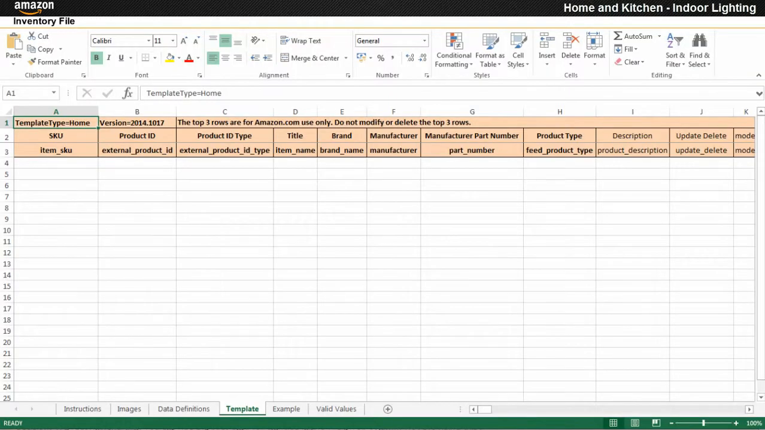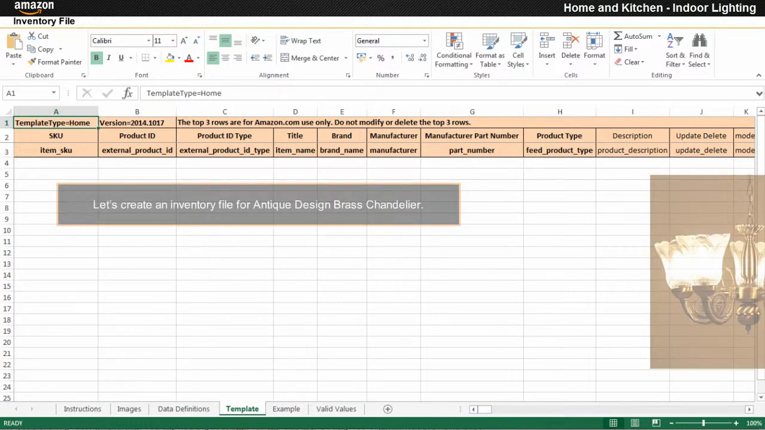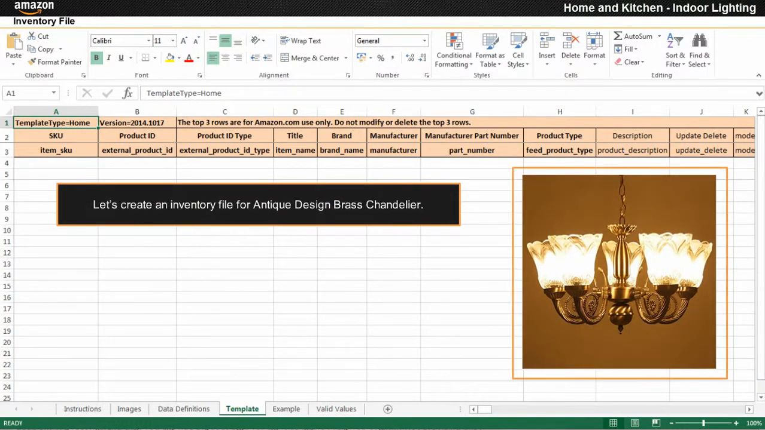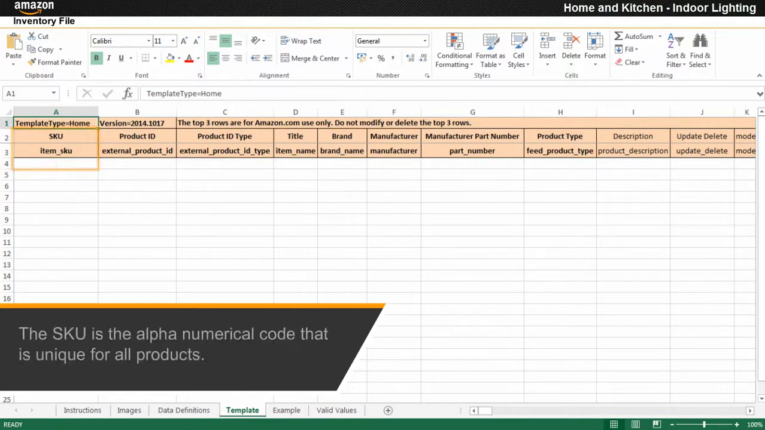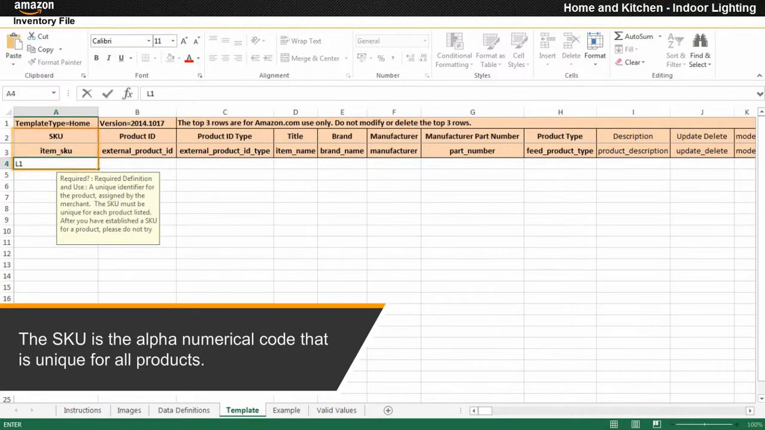Now that you are aware of the various sheets of the inventory file and the indoor lighting style guide, let's create an inventory file for antique design brass chandelier. All the fields that are in bold in the template sheet are mandatory. The SKU is the alphanumerical code that is unique for all products you are selling.